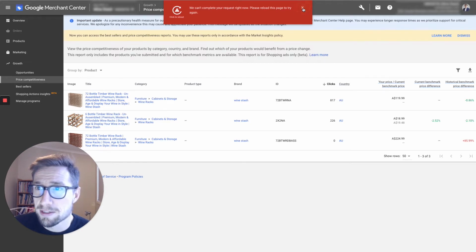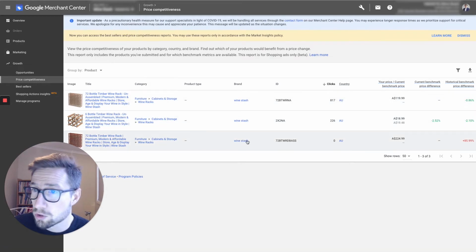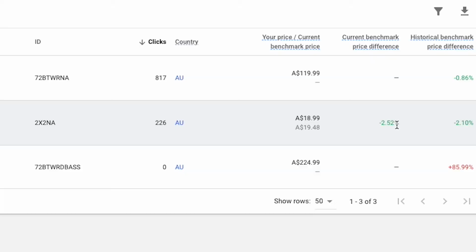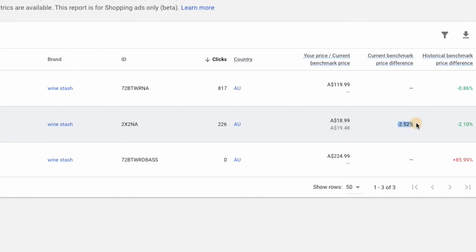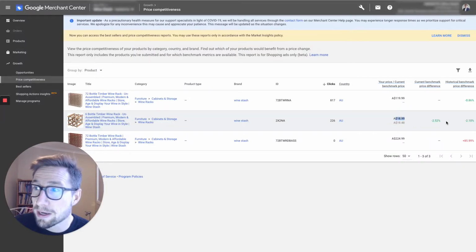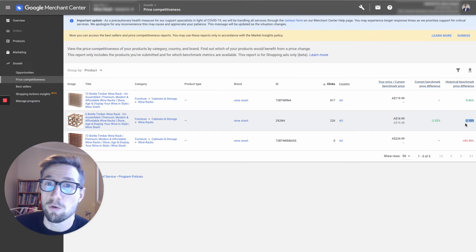Oh, there's an error, maybe that's because it's a new feature. But yeah, so we have these 3 products being advertised on Google Shopping right now. And for example, for this one here, it's saying that the benchmark price is $19.48. So what that looks like is that other sellers are potentially selling the same product, and this is telling us what sort of difference our product is. So our product is 2.5% cheaper than in the past, and it also tells us the historical, so over time how have we placed in the market with our pricing.